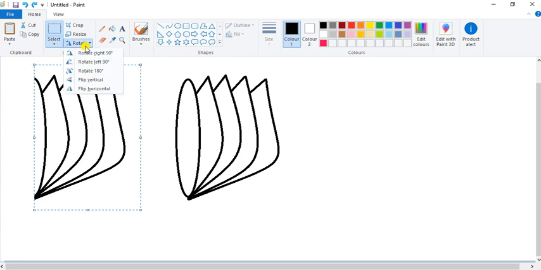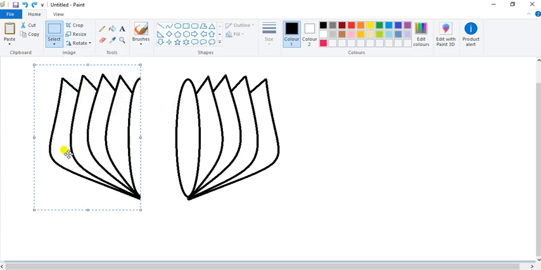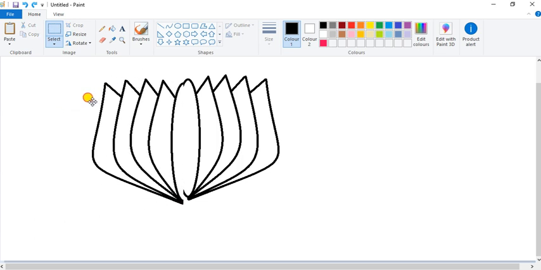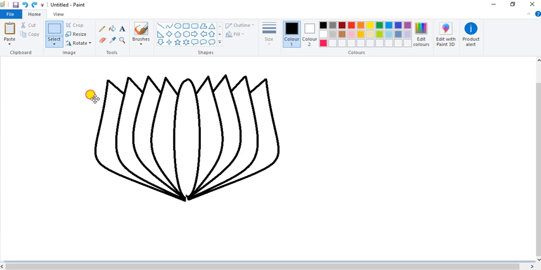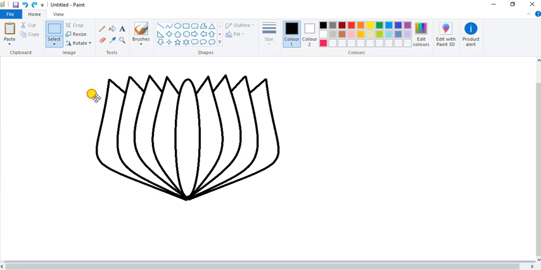So, go to rotate, flip horizontal. Which option will you select? From rotate, the flip horizontal option. Now I will select this flip horizontal option. Now see, you will get this mirror image. Now only select that part and drag it over here and join it at the proper place. See, like this. Okay, done?